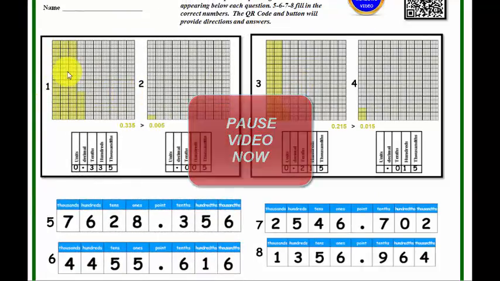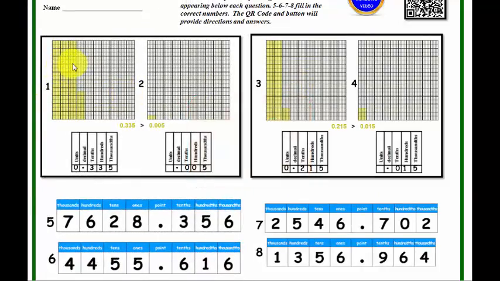Looking at problem 1, if you look carefully, you'll notice that we filled in 1, 2, 3 columns and 1, 2, 3 and a half blocks for 0.335. And obviously that's greater than this one. For this last one, it's 5 thousandths, and you should have just filled in the bottom portion for that one. For number 3, for 0.215, you should have filled in 2 columns and 1.5 squares, and that'll give you 0.215. And for the last one up here, we have 0.015, so it'd just be the bottom one and half of the one on the top. Hopefully that was pretty easy.